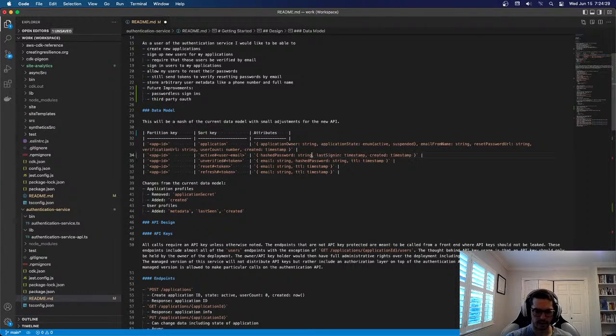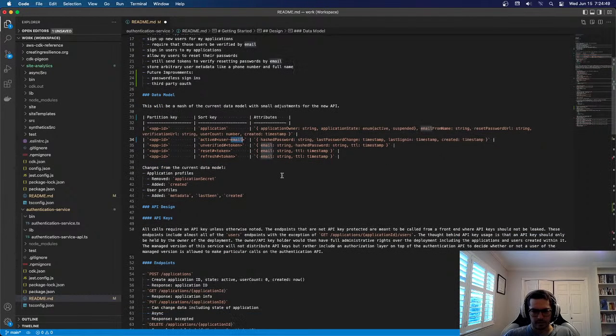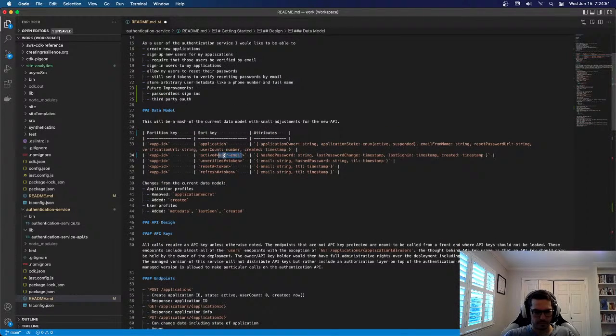I think I should get rid of the metadata. Go to last password. Change. Timestamp. Yeah. And then the email stuff should just be a hashed email.